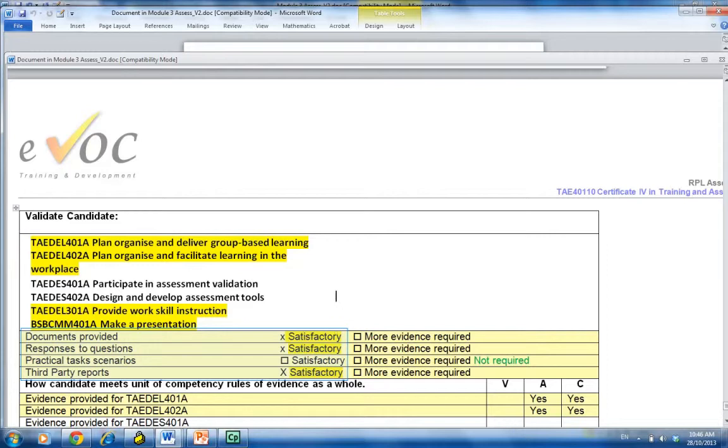Did she provide satisfactory documents? Yes. Did she respond to the questions in the competency conversation satisfactorily? Yes. Now all that's been provided to you. We agreed that there were no practical tasks required in the recognition of prior learning. She didn't have to demonstrate anything practically to us, so we've just written not required. Third-party reports, they were satisfactory as well.